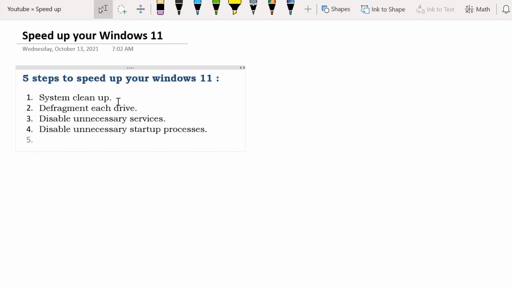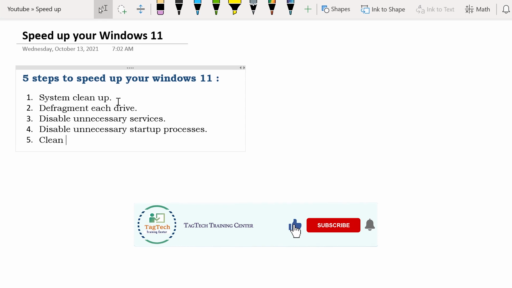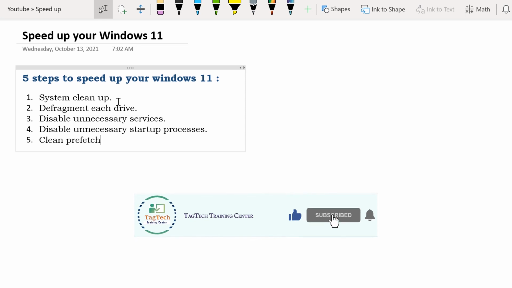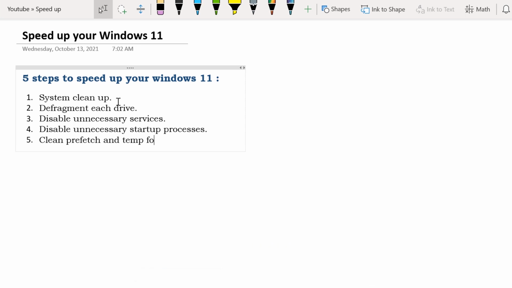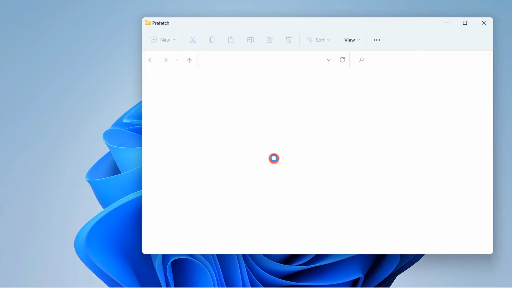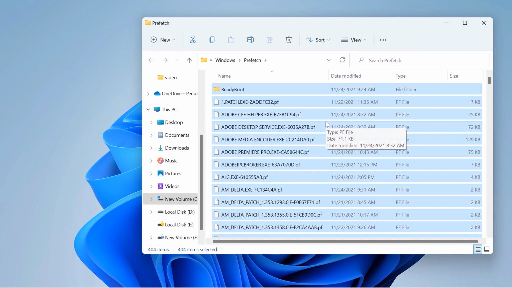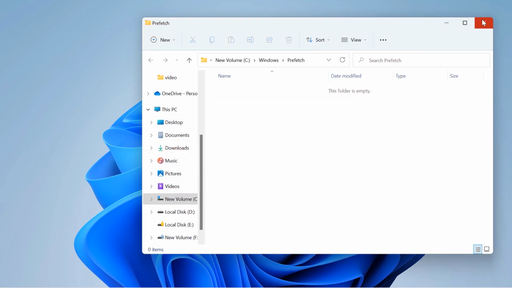Okay. And the fifth step that we're gonna do, we're gonna clean the prefetch folder and the temp folder. These things you can do it like every time you just start up your Windows. Okay. So to do this, just open the run and type prefetch. Yeah, it will get you directly to this folder, and Control A, select all of them and just press Shift plus delete. Yeah, it's delete all.